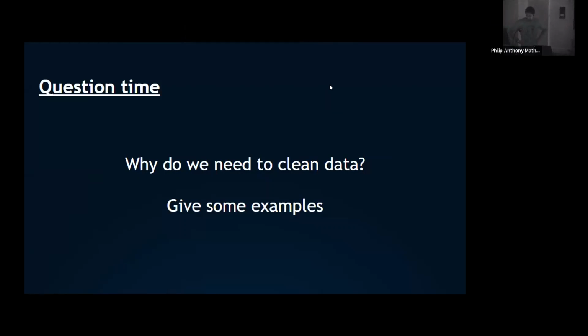Okay, so, quickly, why do you think we need to clean data? Give some places where we need to clean data. There are some things that can go wrong with the data set that we have to clean up. If you're in the Zoom, feel free to answer as well.